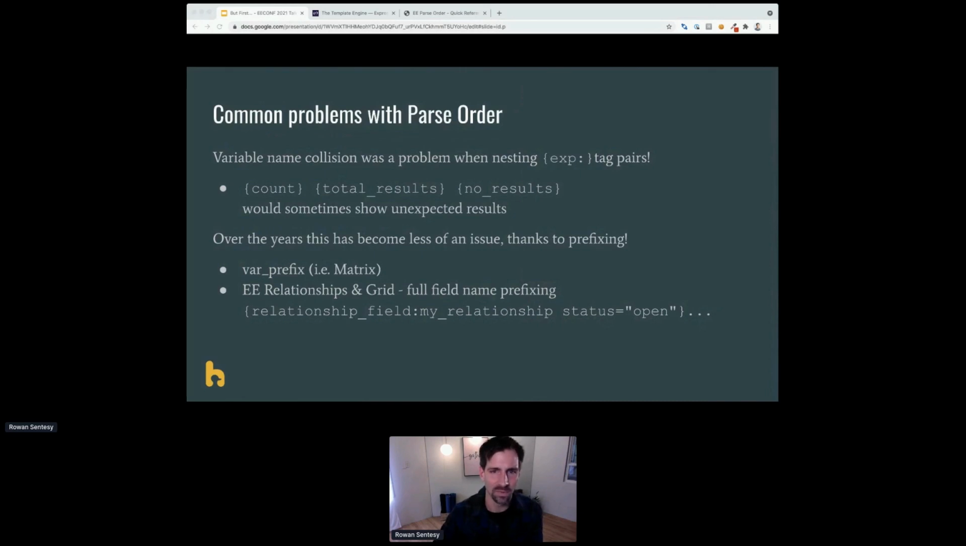So one common problem is variable name collision. It used to be more of a problem. Back in EE2, it was possible to have count, total results, and if no results tags without prefixes. And this would obviously cause issues if you have nested tags and you're calling the same variable, but which module is that applying to? Since EE introduced Grid and Relationships as first-party field types, which are awesome, there isn't really much risk of that anymore. You can't really have a no results tag that isn't prefixed now.